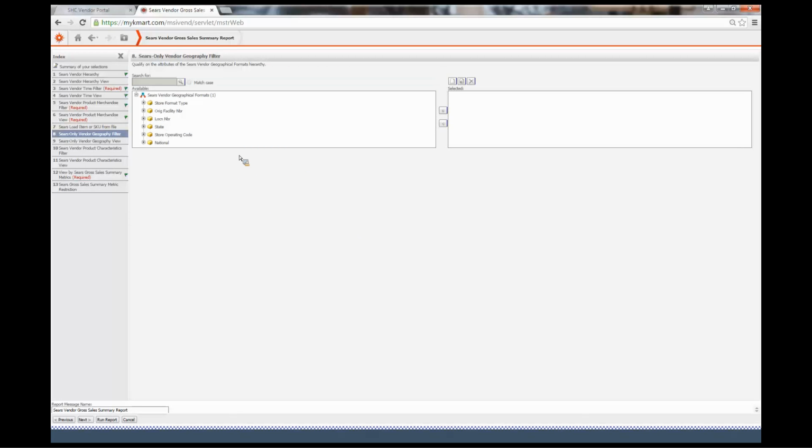Section 8 is our geography filter. So this is where we would specify the selling locations that we want to report against. Leaving this blank will allow you to view performance results for total Sears, or you could drill down all the way to the lowest level and view performance results at the selling location. Nothing here is selected by default. You could also filter to specific formats. We're going to do that. We're going to make a selection. Or you could even look at different stores.